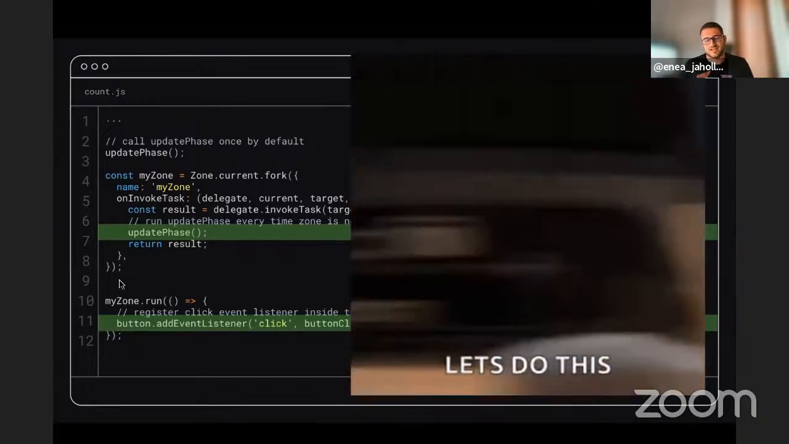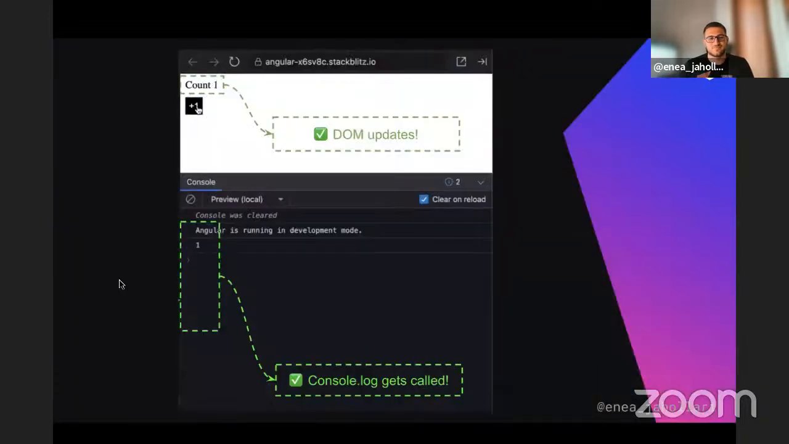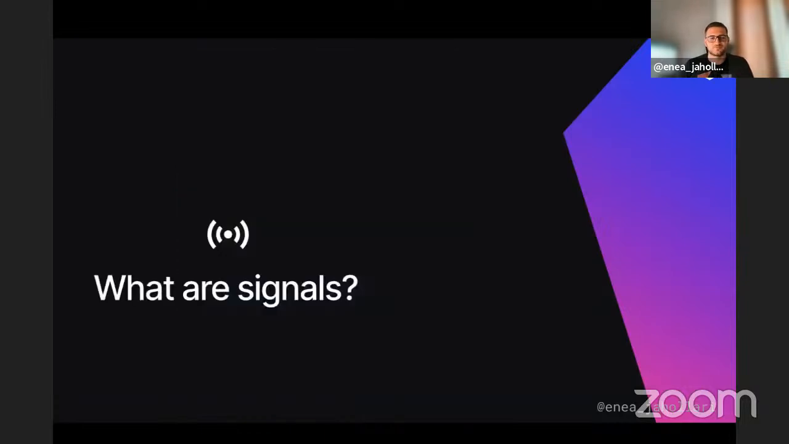So let's see this in action again. Basically, what we have now is a working application. The DOM updates correctly, and console log gets called correctly too.